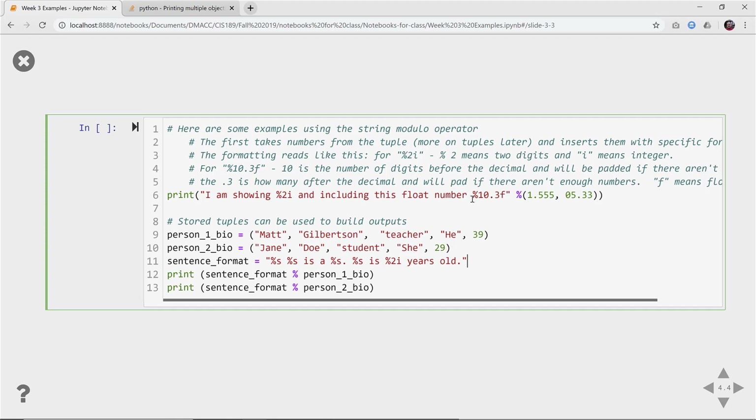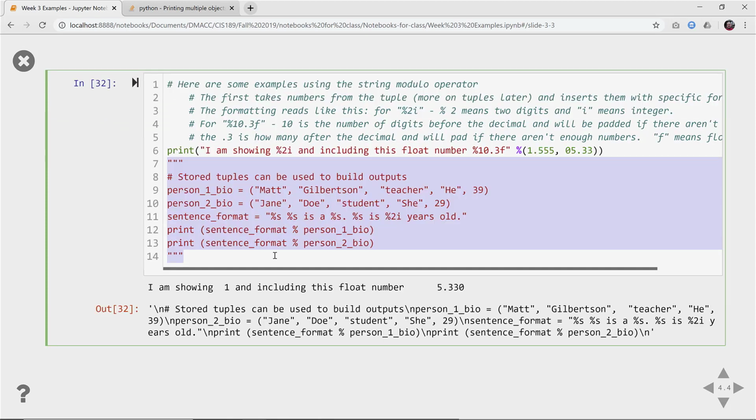And the second one here, you can see I've got this. This is where I'm doing the %2i, and the second one I've got %10.3f. For 10.3f, 10 is stating that I am reserving 10 spaces to the left of the decimal point for digits that I may or may not have. You'll see that when I do the output. And then the 3 means it will be 3 items after the decimal point, and it will pad out if there aren't enough numbers. So let me just cut that.